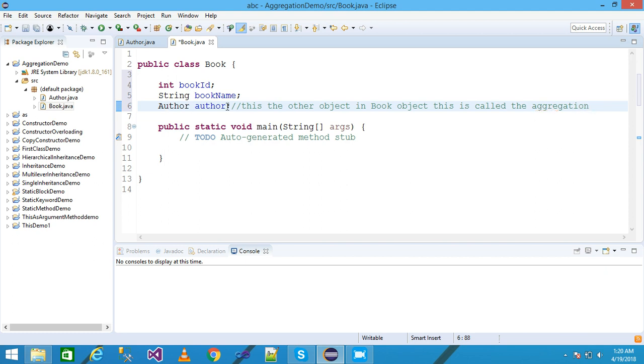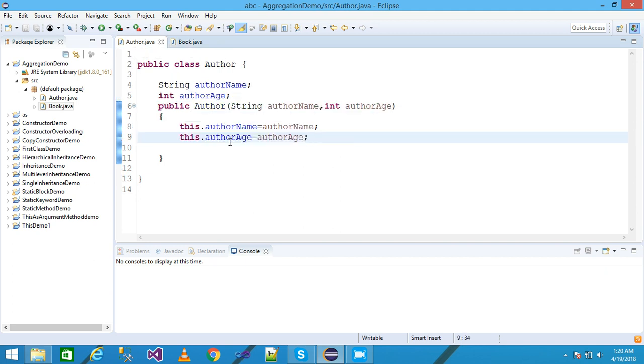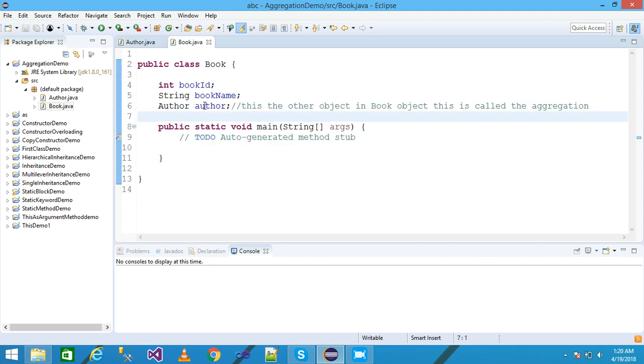Okay, and aggregation means Book is the class, and within this Book class we are creating the object of the Author class as author, and this is the entity relationship between the classes, and this is called aggregation. And with the help of the object of the Author class we can reuse the methods or variables in the Book class.